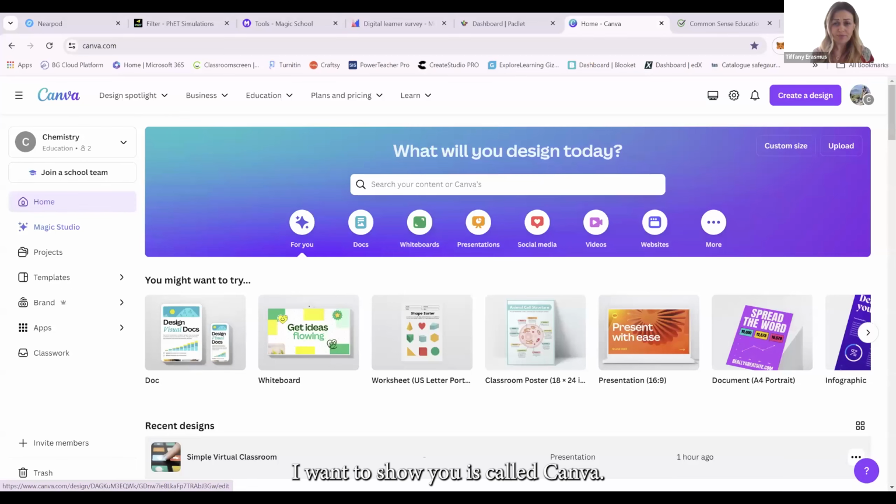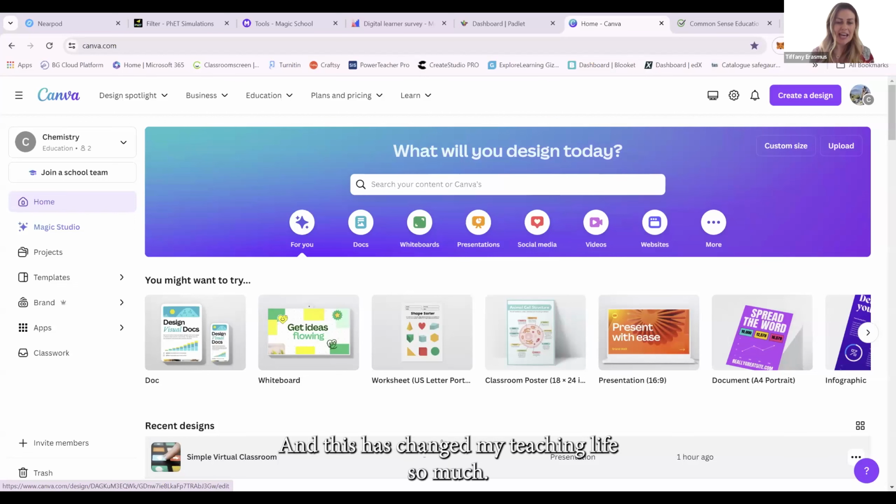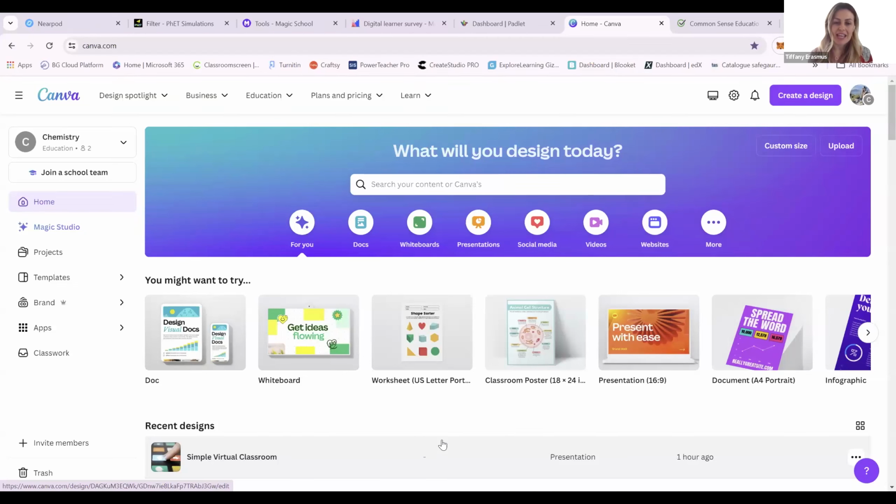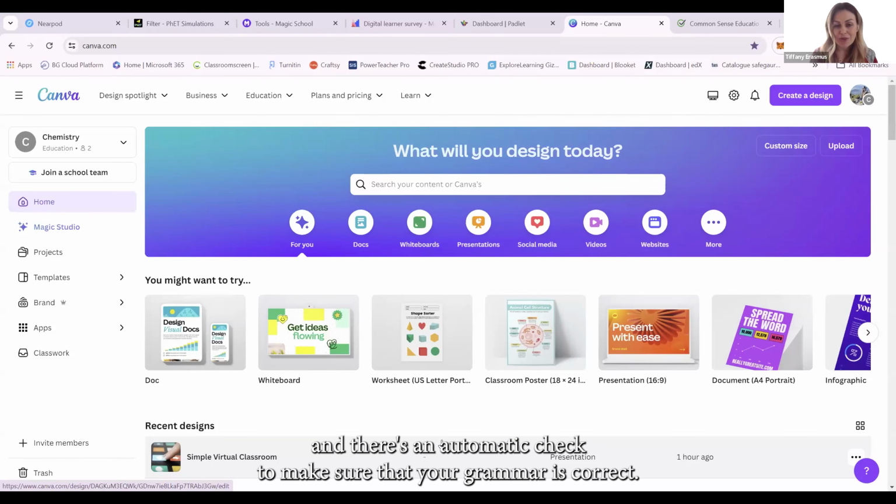The very first program I want to show you is called Canva. And this has changed my teaching life so much. And I'm hoping that when I show you this, that this will change your life as well. There is an automatic correction for spelling, and there's an automatic check to make sure that your grammar is correct.